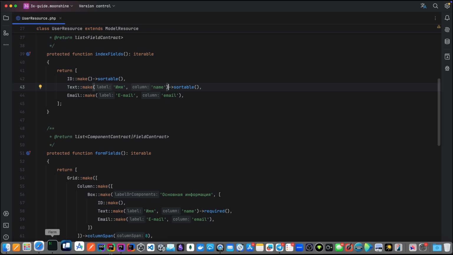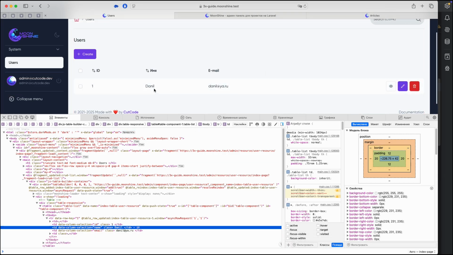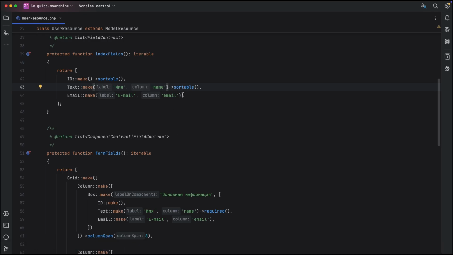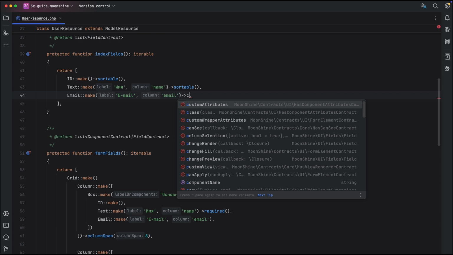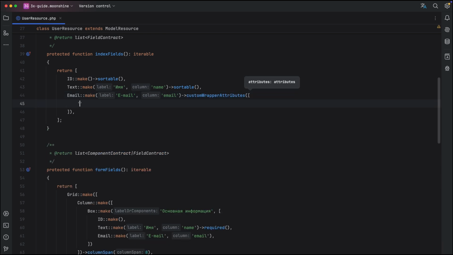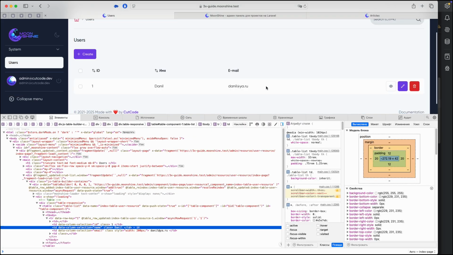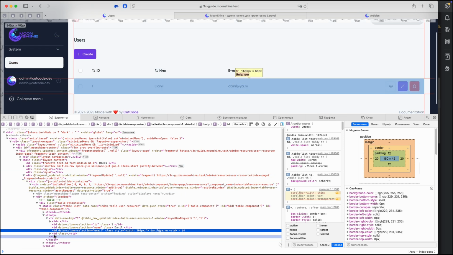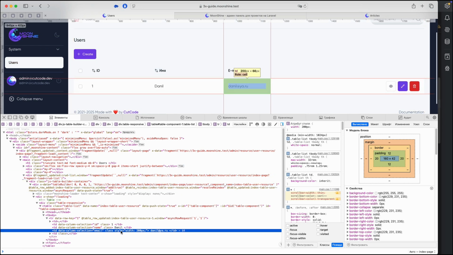We have custom attributes, which are added to the input. But in this case, there's no input. We have a field in preview mode. We'll talk about modes later, but there's a wrapper in the form of a TD, and we can interact with it. Similarly, custom wrapper attributes. And let's add, say, style width 200px. Okay, let's go back, refresh the page. We already see that something has changed, and what exactly? We observe here that the TD now has a style attribute.